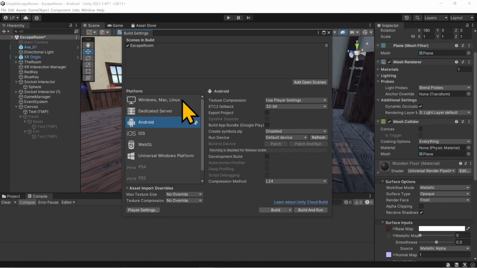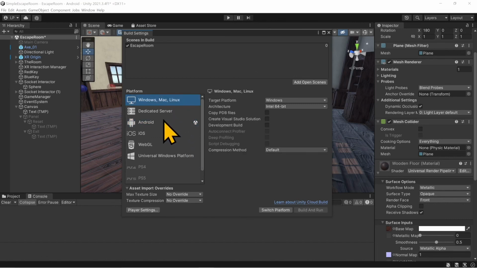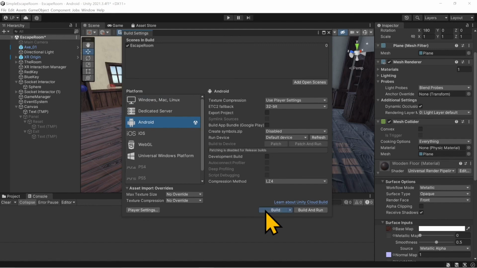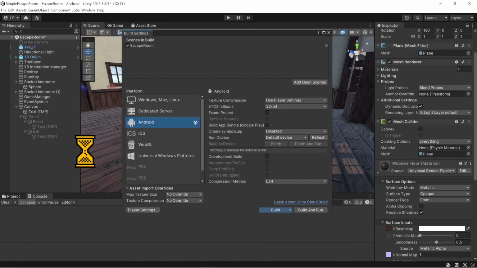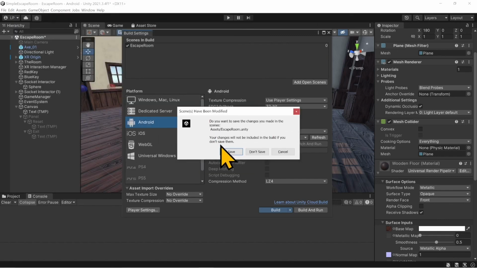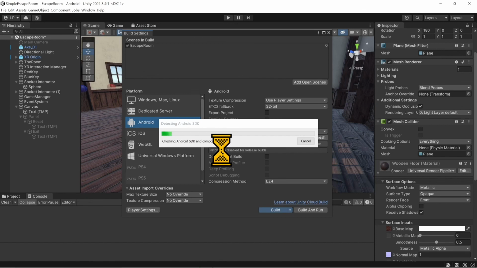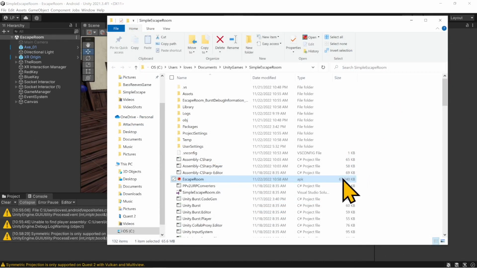If you are doing a standalone, make sure you are on Windows, Mac, and Linux. But I'm going to just go ahead and hit Build here, and then create the name for it. I just call it Escape Room. You go and save and let it build. So after it's done building, you can see I have my APK file that is 67 megabytes big, so not that big at all.